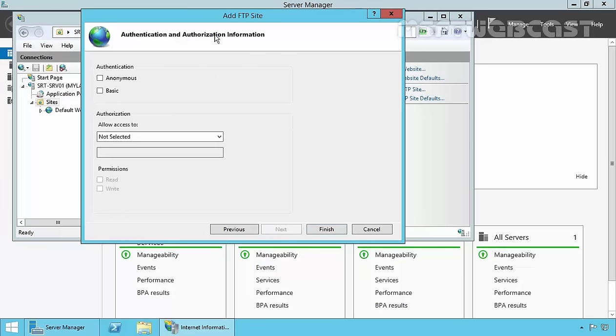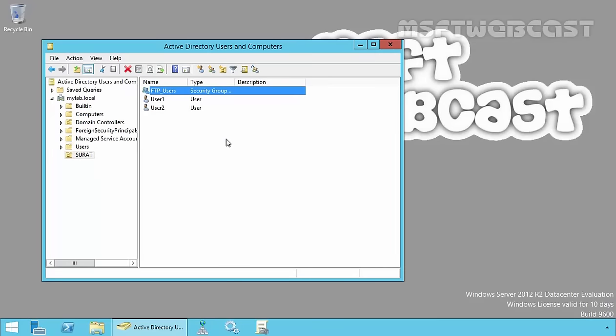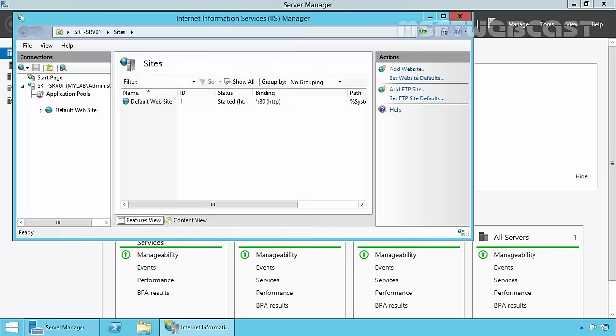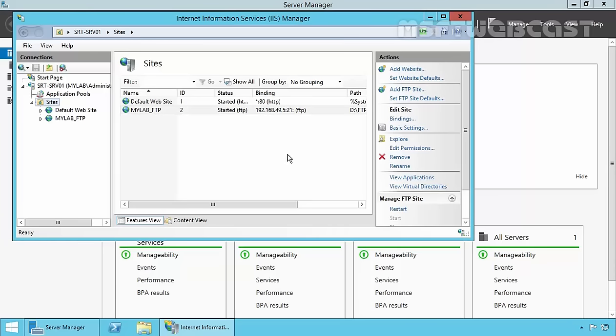On authentication and authorization information, select basic authentication and allow access to select specified role or user group. And over here, you have to specify your group, that is FTP users, which we created on our domain controller, that is FTP underscore users. Okay, we want to send the permission, read and write to the users. Now click on finish. And this will create one FTP site on your server. As you are seeing, FTP site created successfully and it is started.